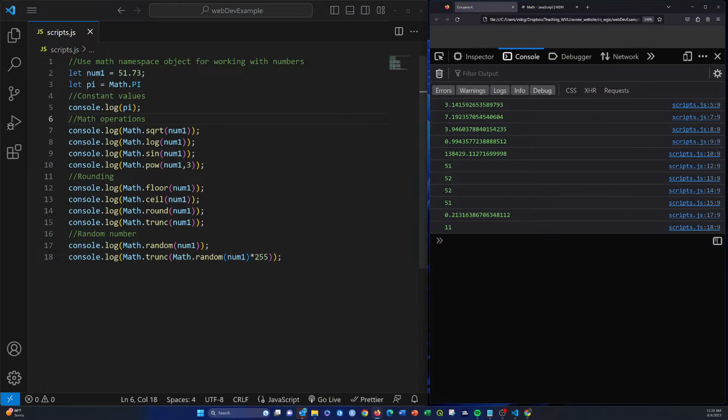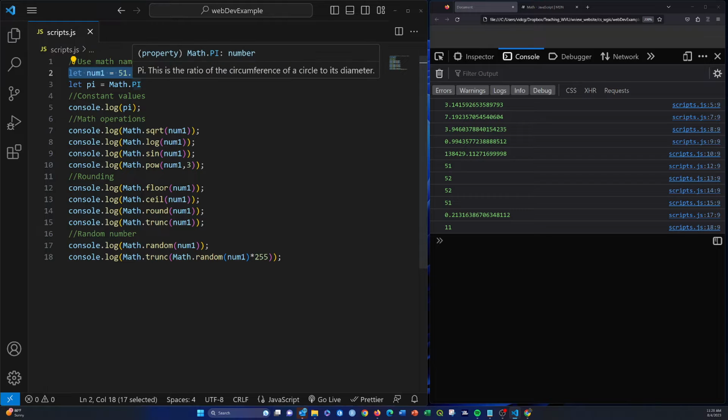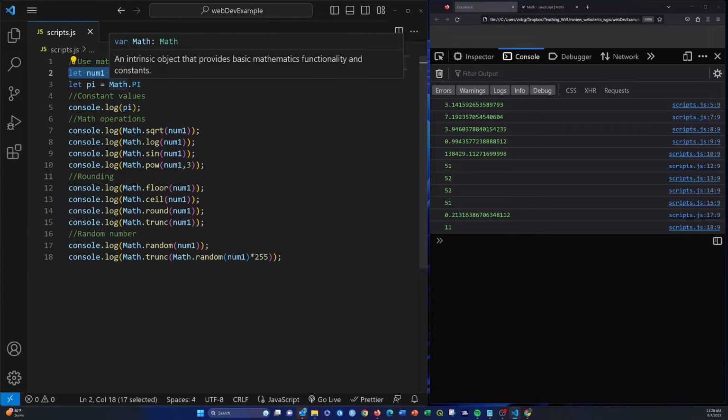Okay, so I've already ran this code. First off, I'm defining a number. And then this is showing how to use the math properties to grab a constant. So math.pi yields back the constant pi, and here I'm just printing back pi.